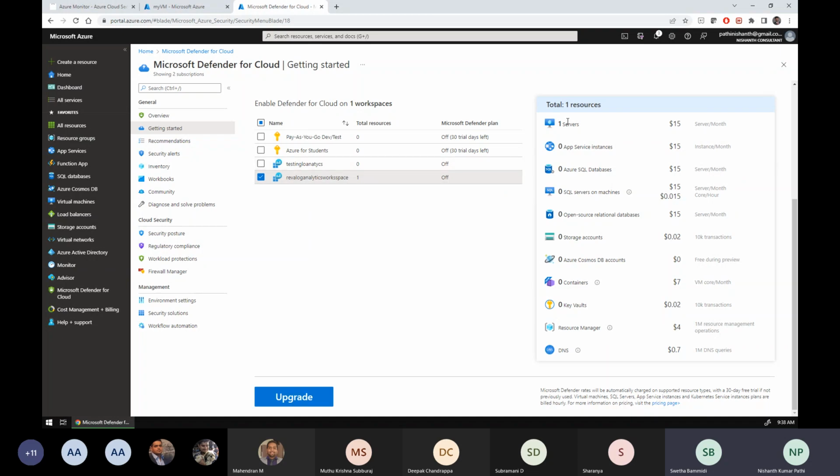However, if you see the cost for one server to monitor per month, it will take $15. $15 is the charge for 1 month of monitoring per server. Per instance, $15 for an app service. For one SQL database, $15 per month is the cost. Then accordingly, you can see the cost. So if you have 100 servers, you're paying around $1,500 total. If you have 200 servers and you want to enable Defender for Cloud, it will be the according cost.